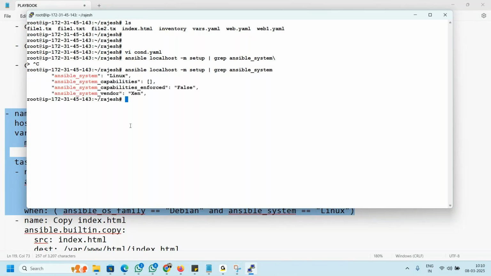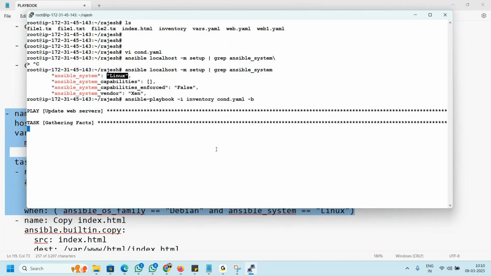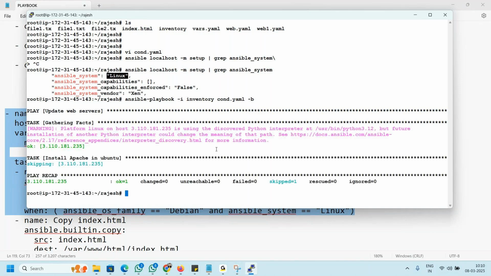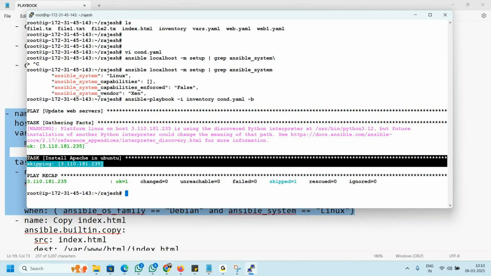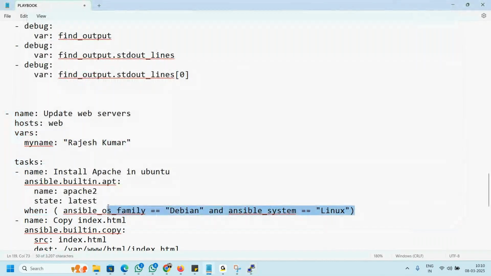I'm grepping Ansible system Linux. So I said Linux 1, which is not true. So it should not run. So cond I am running. Enter. And you see here, read this. Skipping. Why? Because the condition is not met. Understood? So this is the best way to add a condition. You can use a fact variable or a custom variable, whichever you want.